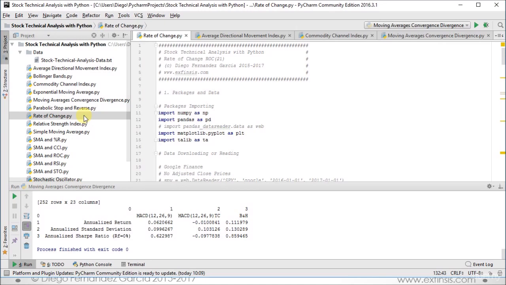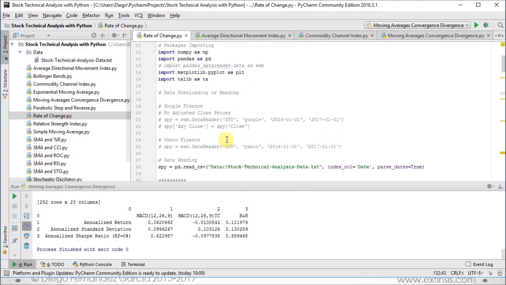So, as these are meant to be standalone type of files, first we import our packages, NumPy as NP, Pandas as PD, Matplotlib as PLT, and Talib as TA. Then we do our corresponding data reading. By default, SPY, which is the data frame we are creating with our data, equals PD or Pandas read CSV. We give the corresponding path to our data file, which is found right here within our previously created data directory, and it includes CSV or comma separated values, index column as date, and we parse those dates as true.